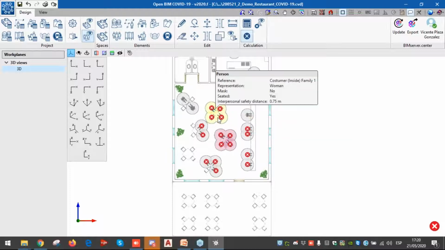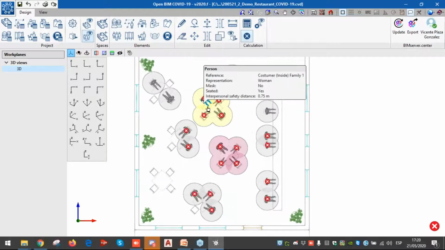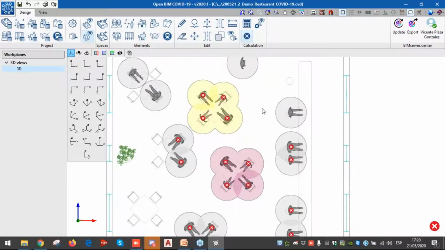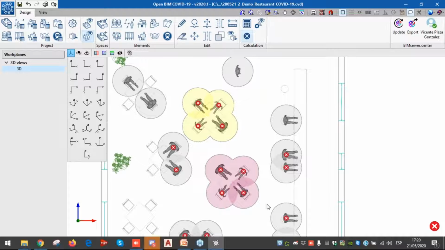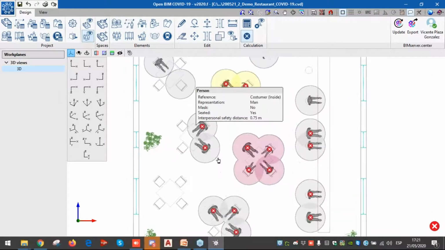Okay, now if I click this one and then show this button here, I can see the groups that they are created. So this group lives together, so the requirements are exceptional. They don't have to meet the interpersonal space. And also this group and these guys, they are a couple too.